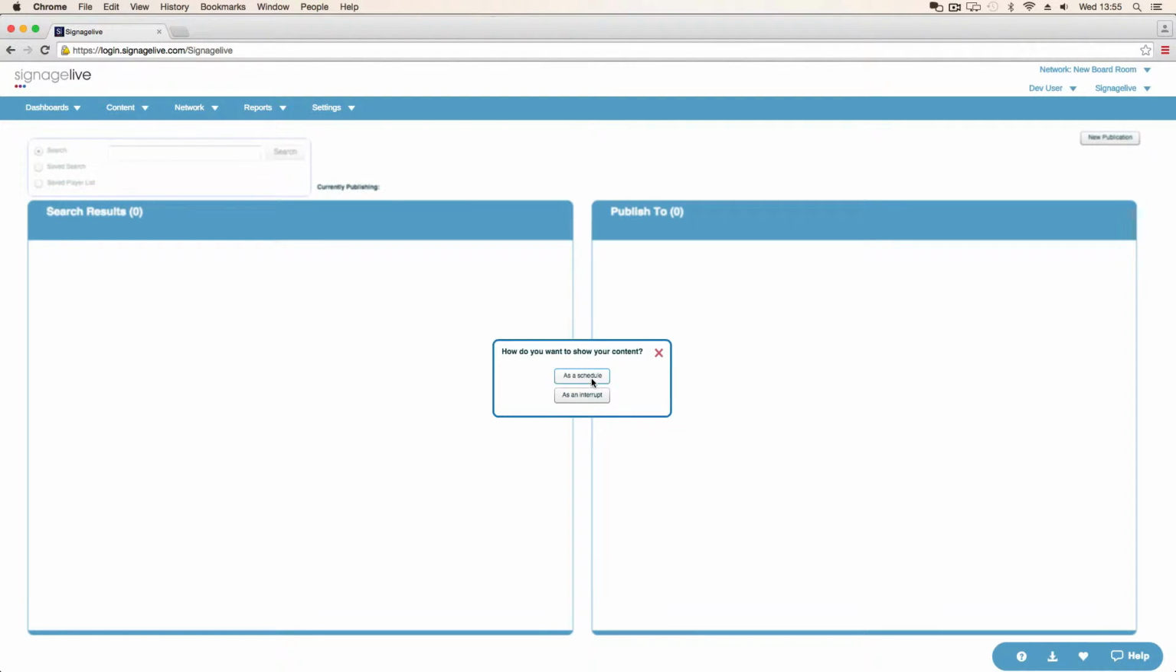And we can either do it as a schedule or as an interrupt. If it's an interrupt, it's something that's going to show if something occurs, be it a key press, a product being lifted off a sensor or off a button, something like that. As a schedule, we can choose now or a specific date. I'm going to choose now.